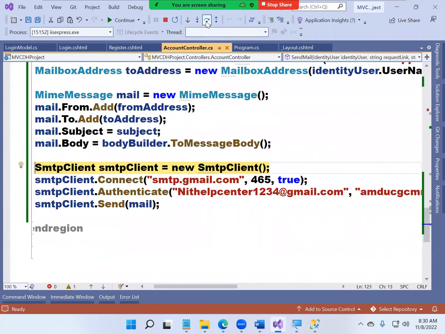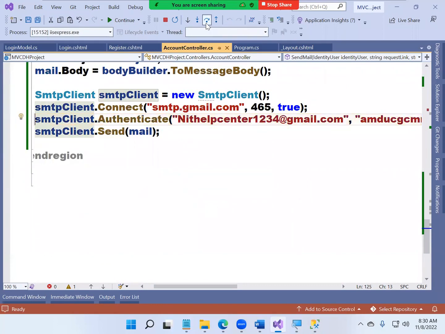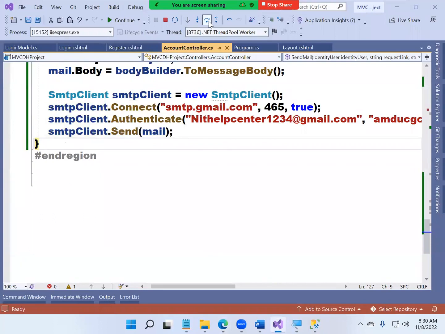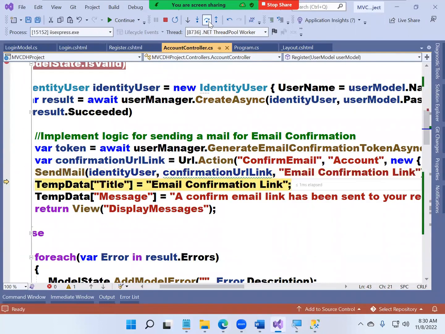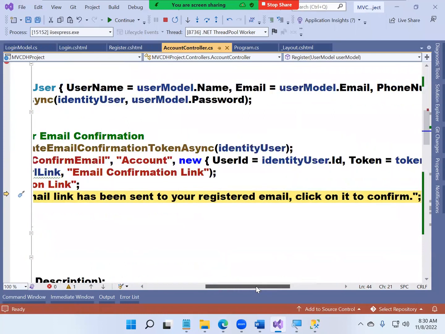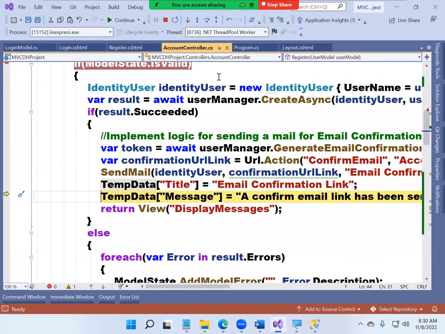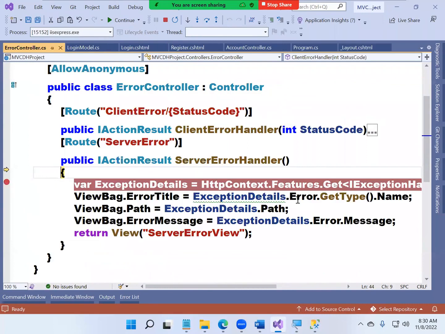SMTP client connect. It has to connect to the SMTP server. Authenticate. Authentication is also done. Send. Okay, the mail has been sent. Once the mail has been sent, temp data is equal to email confirmation link. Message is equal to a confirm email link has been sent to your registered mail. Click on it to confirm. Next, display message. It is calling the display message view, and the display message view will show you that information now. Oh, error.